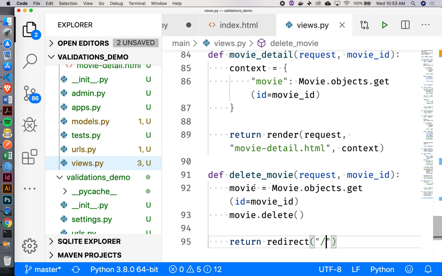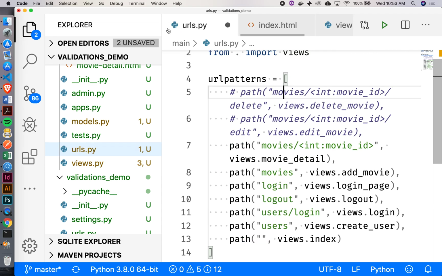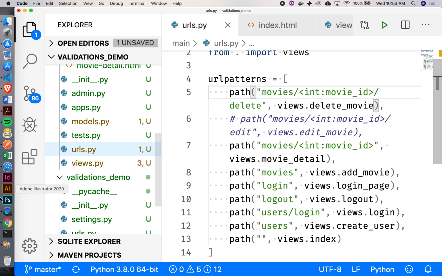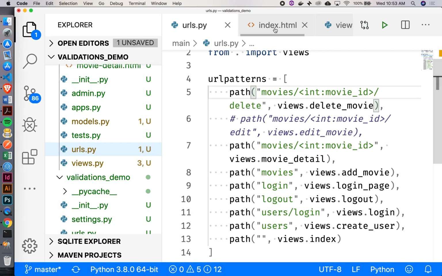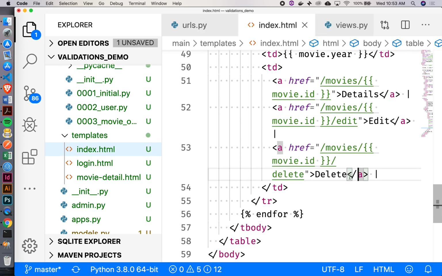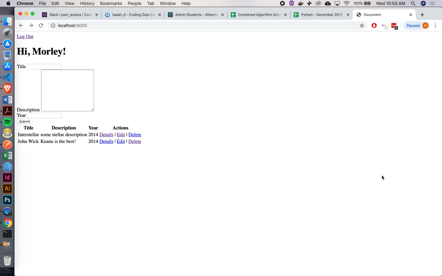All right. Now that this is all written, I'm going to go back to my urls.py and just uncomment that route. Okay, and let's go back to our page here and just refresh it. So now that we've got it, whoa, I have a pipe after my delete. That's just terrible. All right, let's get rid of that. All right, cool. So let's test out this delete function.